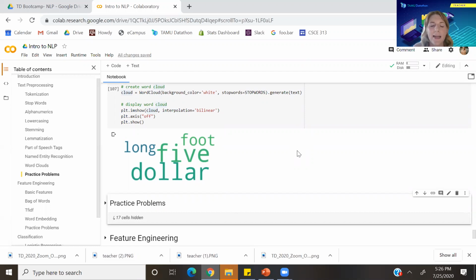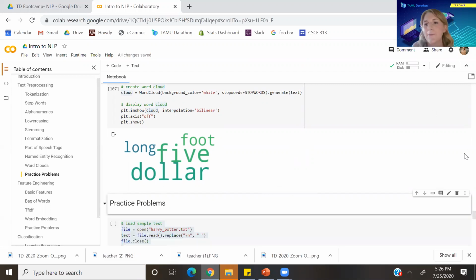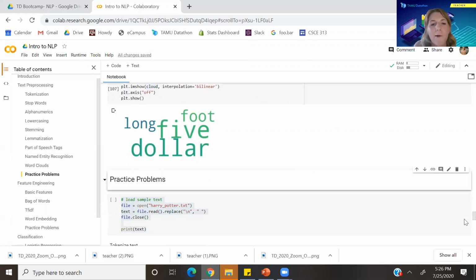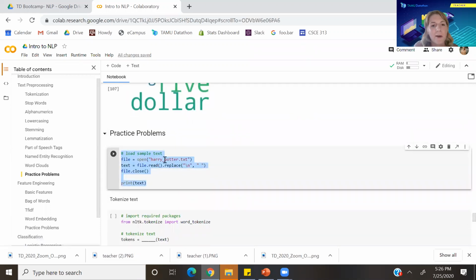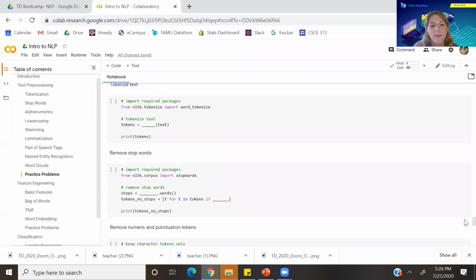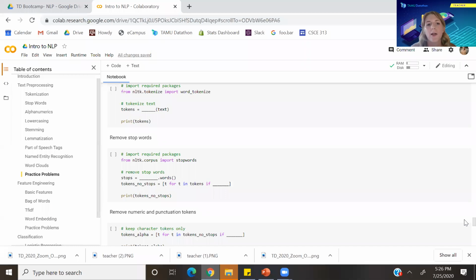It kind of depends on what text you're wanting to do. The practice is actually a pretty good example of that because I throw everything together on one text. So it starts by loading this Harry Potter text file, and then it goes through each of the steps in sequential order. So your output will be after you've done all of the steps. So that would be a good practice if you're wanting to use that.